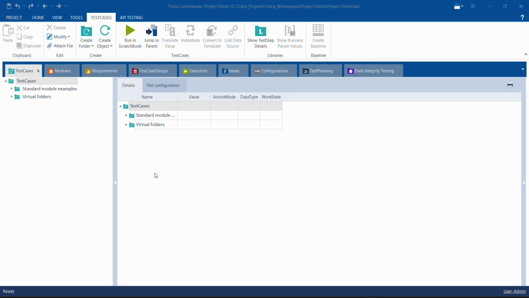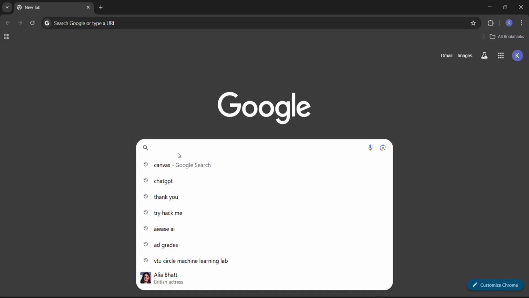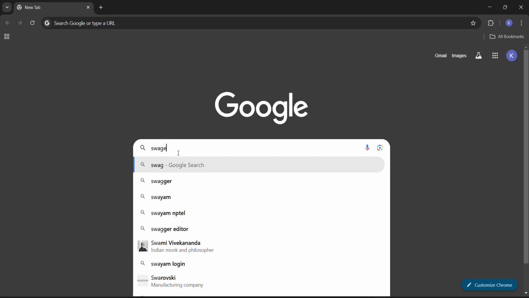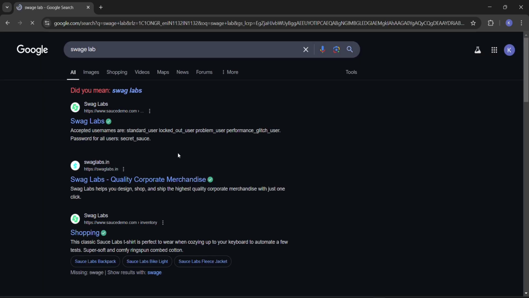So click the module. After that, right click the mouse and you can create the folder, and the folder will be created, and that folder you have to give the name. I am giving a login. For the login page, I have to open the Chrome. In that Chrome, search for the Swag Lab.